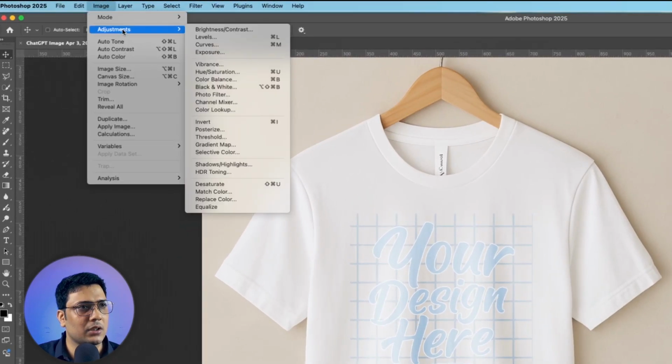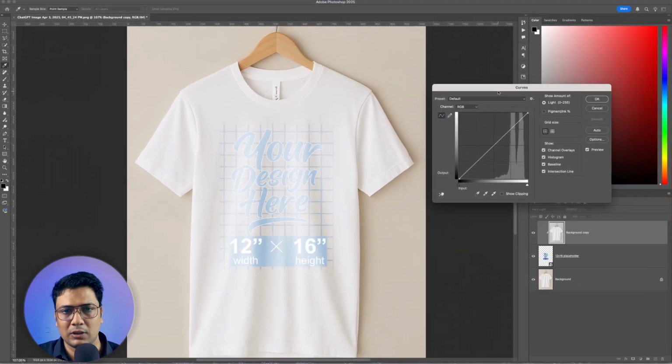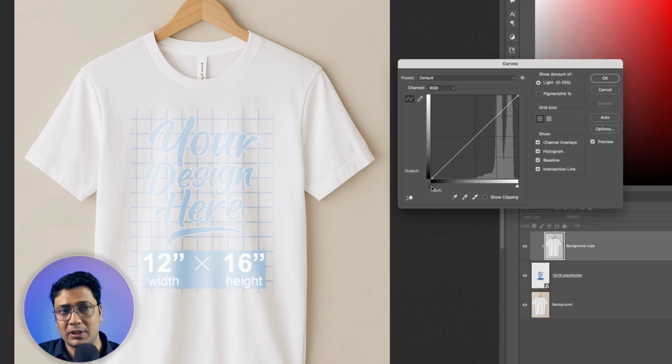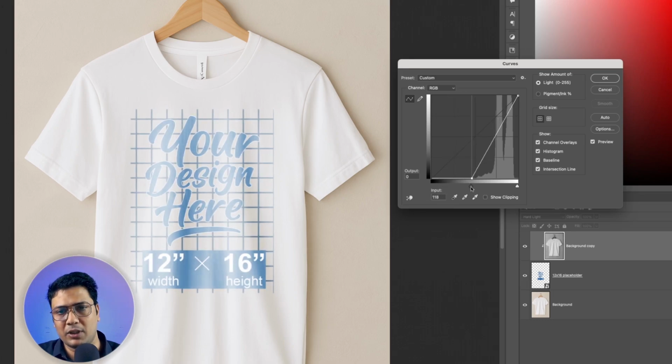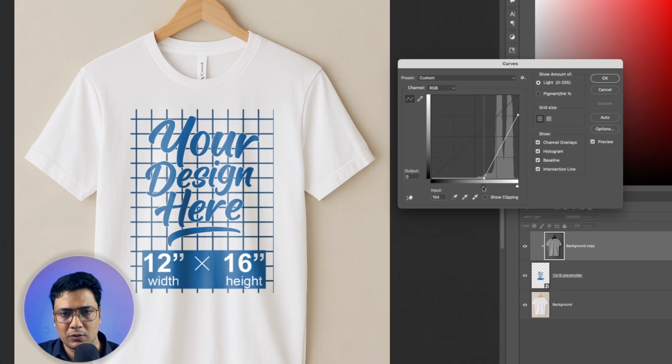Next, select this background copy. You'll go to image, adjustment and then curves. So this is the curve. The left side shows the shadow part and the right side shows the highlight part. I'll just move this shadow part and bring this to the right. In the meantime, you can see how the design is getting prominent. I'll move it here. Now on this highlight part, I will take this pointer and move it down. So just tweak it.